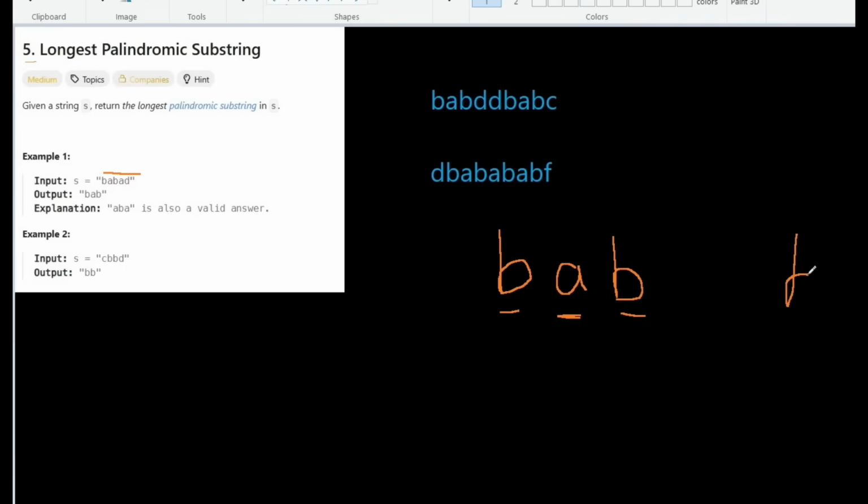But we can also check it in a different way, which is from inside to outside. We start from the middle, and then we expand to the outer side, and then expand to the outer side again, to see if these are equal or not. If they are equal, this is palindromic. So there are 2 ways to check, and we will use this method, and I will explain how.